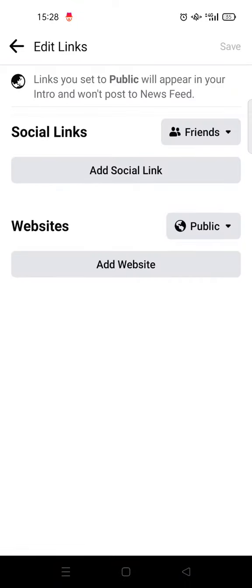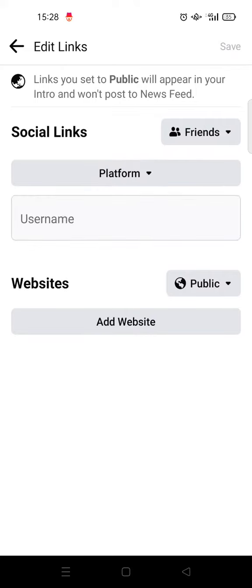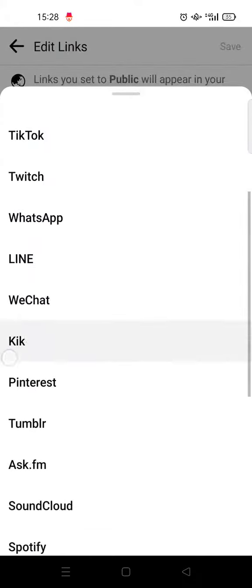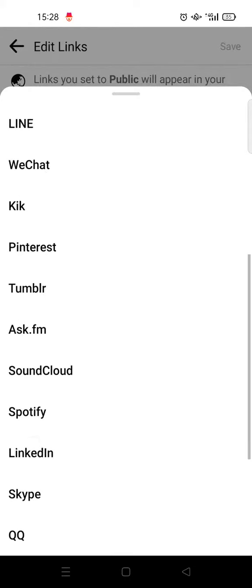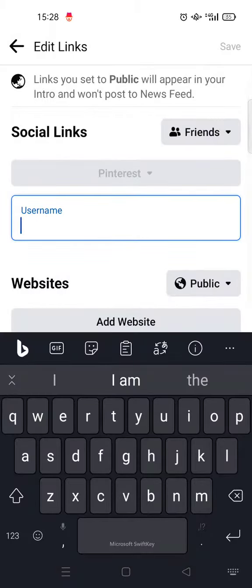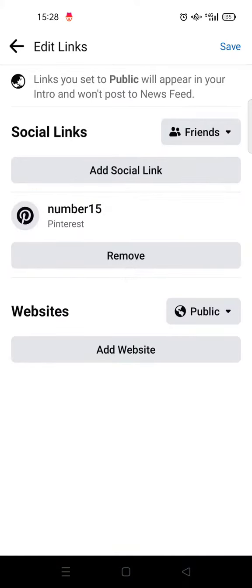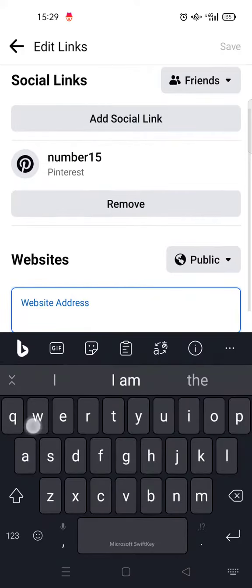So for example, you want to add the link to your other social medias, you can just add in here, click on add social link, and then just choose the platform. For example, I'm going to choose Pinterest, for example, and then you can just type in your username here. Okay, so for example like that, and you can also add your website if you want here.